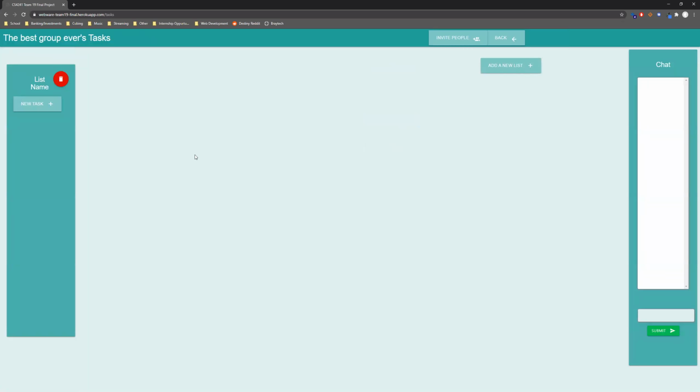Clicking on a group's name leads to its task page. Each task page has a group's name at the top, accompanied by 2 buttons for inviting other team members into the group and exiting out of the task page. The main focus of this page is the list of tasks that allow the adding and deleting of individual tasks or entire task lists. This space gets scrollable as more task lists get added. We also have a chat box on the right to allow real-time communication with other team members.